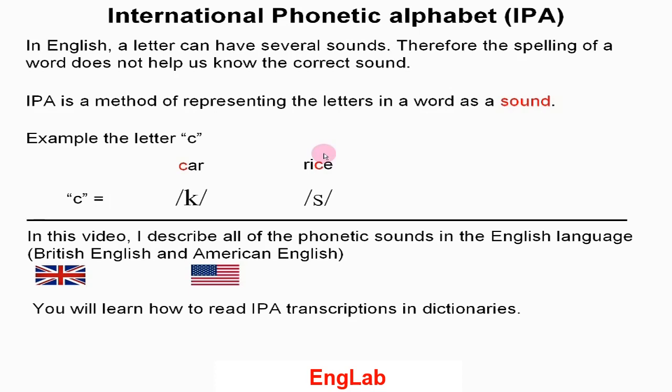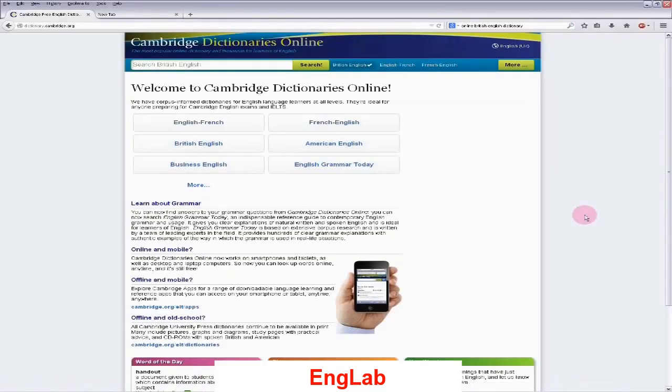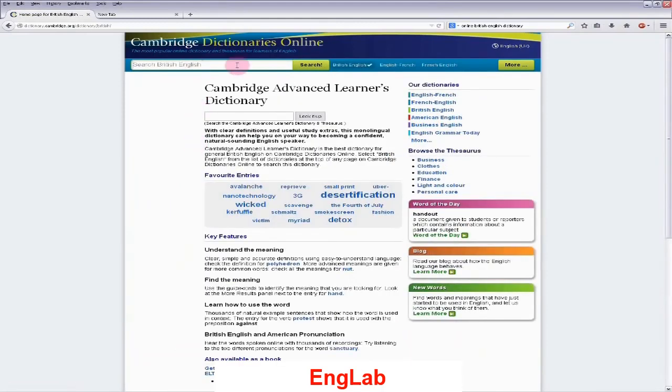Now I'm just going to give you an example dictionary which you can find on the internet, where you will find IPA transcriptions. This is the online dictionary that I recommend to my students. This is Cambridge Dictionaries Online, and this is the address: dictionary.cambridge.org. When you come to the page, click on the accent that you prefer. For example, I have pressed British English, and then type the word you are looking for. I am writing football. Then search it.